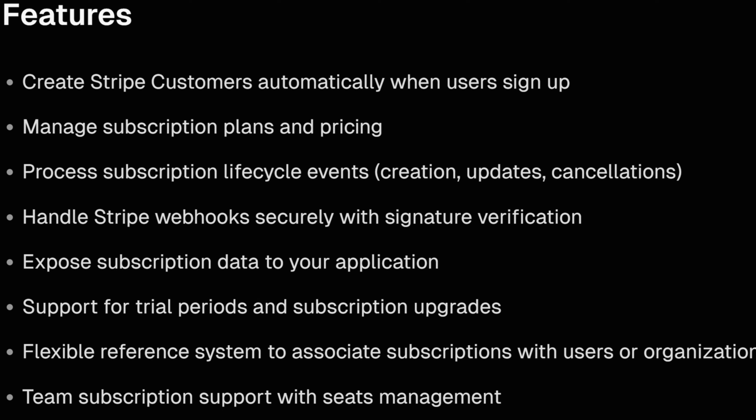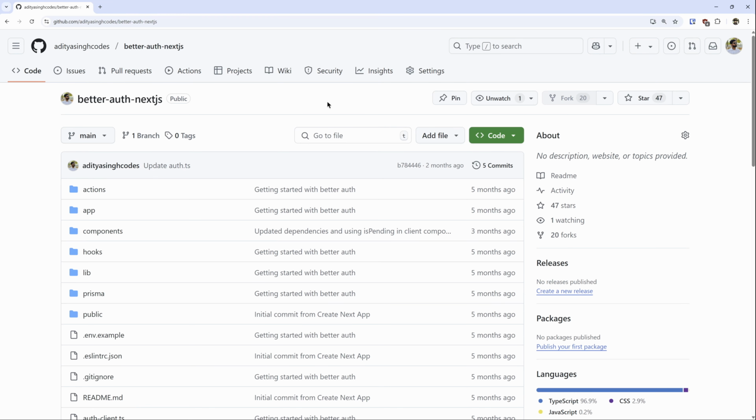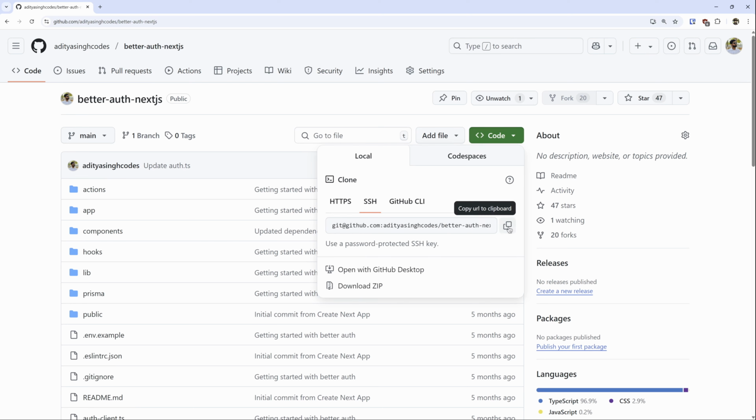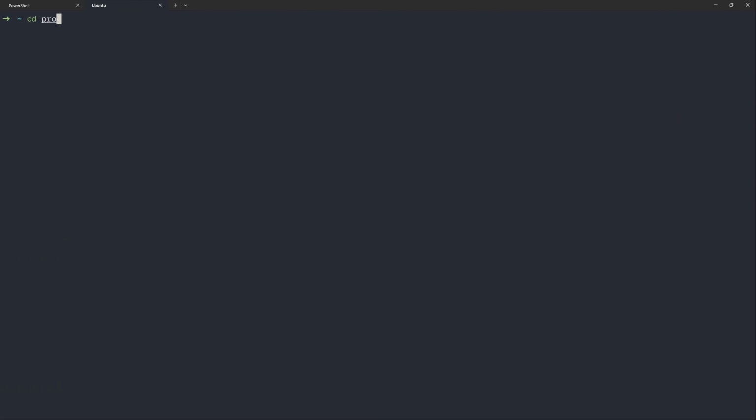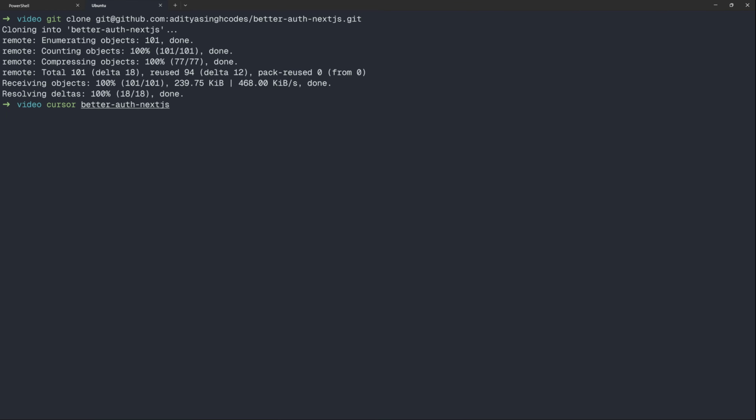Now the first step is to clone the repository that I have created in the previous video. You will find a link to this repository in the description of the video. I'm just going to click on this code button and then copy this URL. I'm going to open my terminal and simply clone this repository. I will then open this folder inside of my code editor.